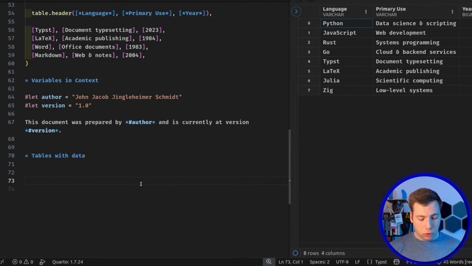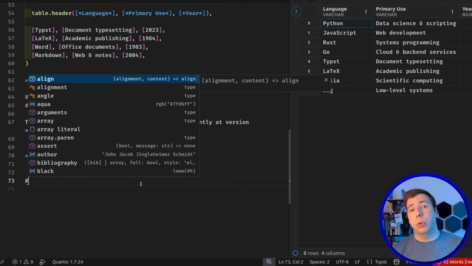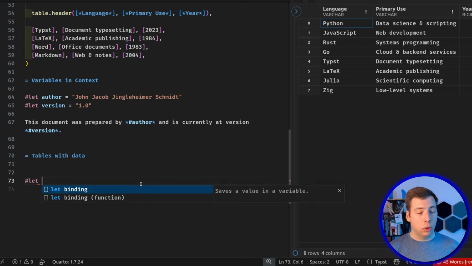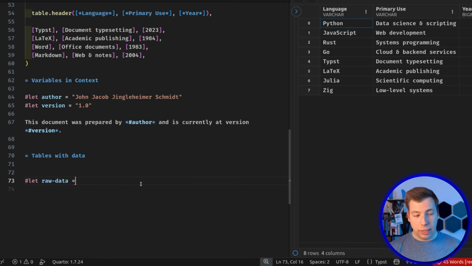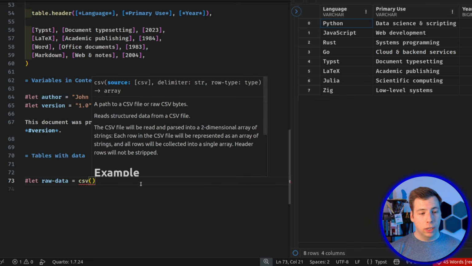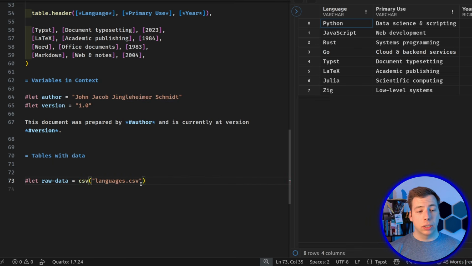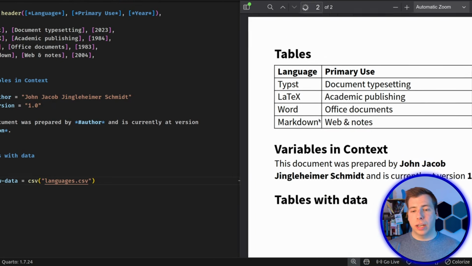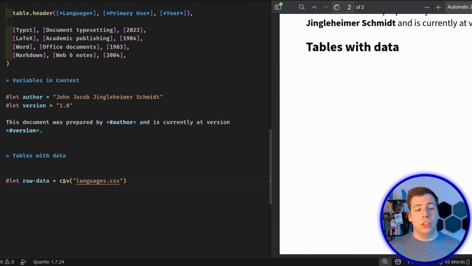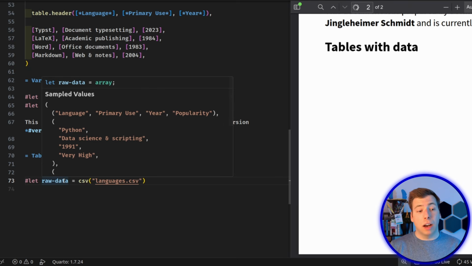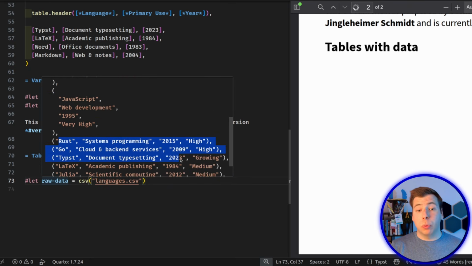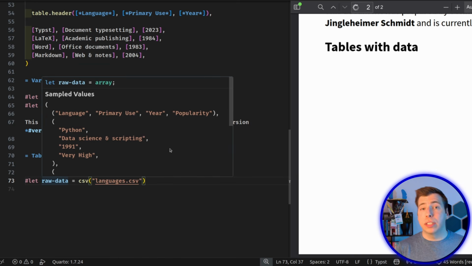But my point here is that we can use the CSV and load it into our Typst document. And this is what we can do using a new variable, or we rather want to save it into a variable. So we can do let raw data and then use the CSV function and say we want to load languages CSV. As I do this, we see that, okay, nothing has happened yet because we're not actually using this variable in here. But as I hover over my variable name inside of my IDE, I can see the things that were previously in my CSV. They are now inside of Typst arrays.